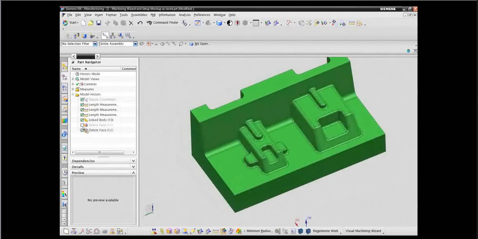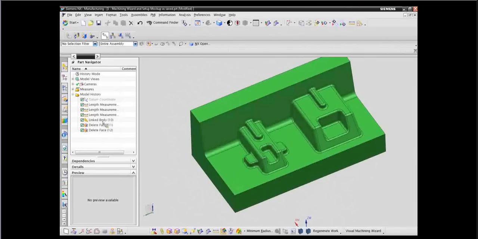So later on down the road, if an engineering change takes place on the design model, it will reflect in my linked body, and then the synchronous modeling features will be replayed against the linked body, and it will automatically update for me. At that point in time, I can figure out if it's over machined or under machined, and then regenerate my toolpath as needed.